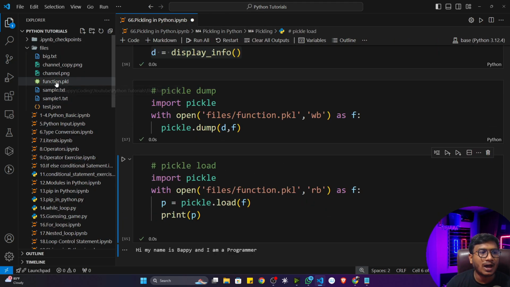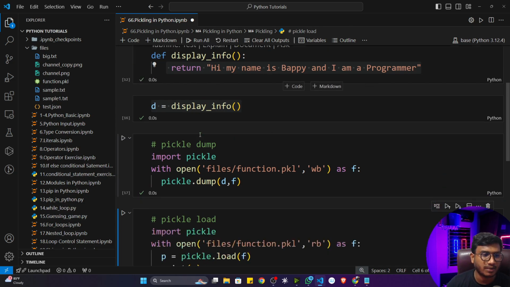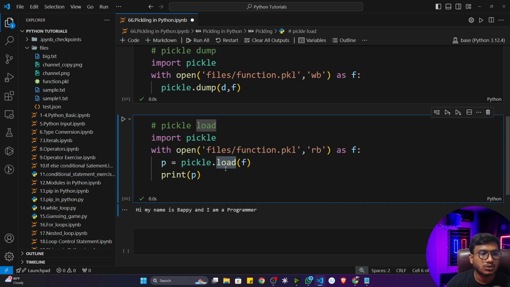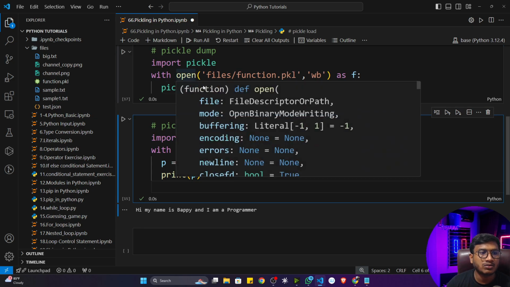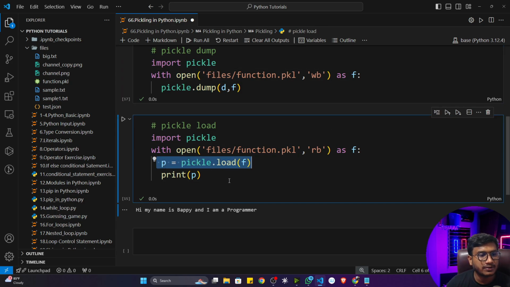Now let's say I want to unpickle this file and see whether my function is returning the statement: Hi, my name is Bappi and I'm a programmer. So I'll do the unpickle operation. To unpickle it, again you use the pickle library and open the file in read binary mode, which means you want to read the file. Now you use pickle.load. Load is used for unpickling, and dump is used for the pickling operation, the same as we learned for serialization and deserialization. If I load this file and print p, my function object, it returns: Hi, my name is Bappi and I am a programmer.